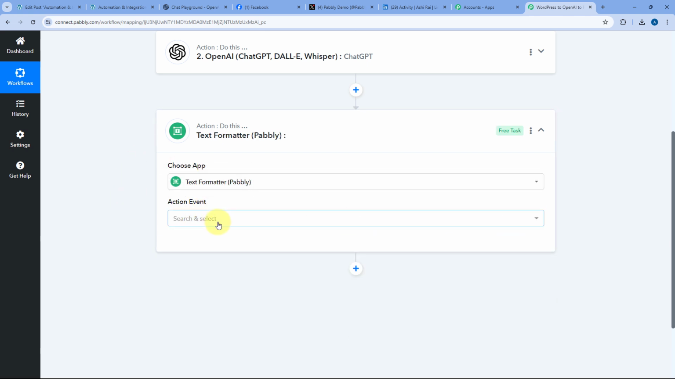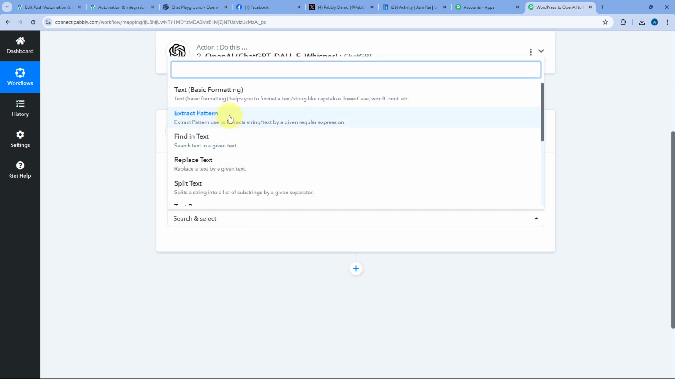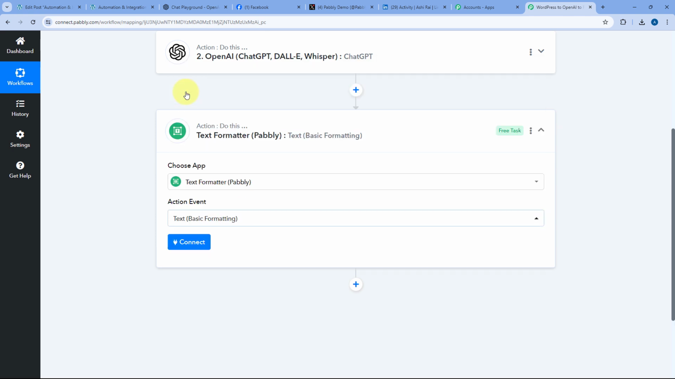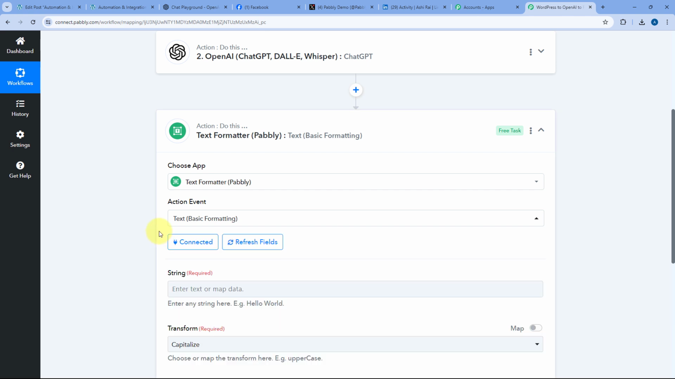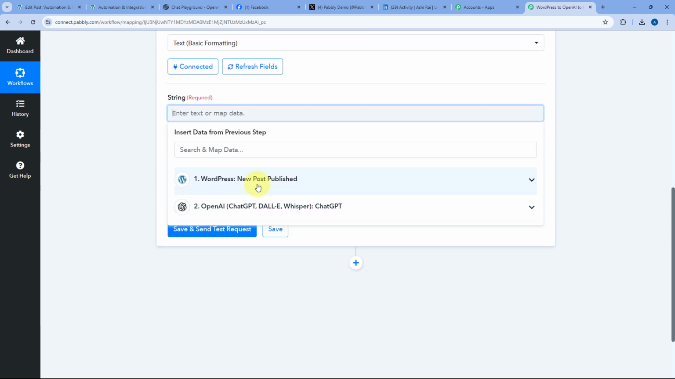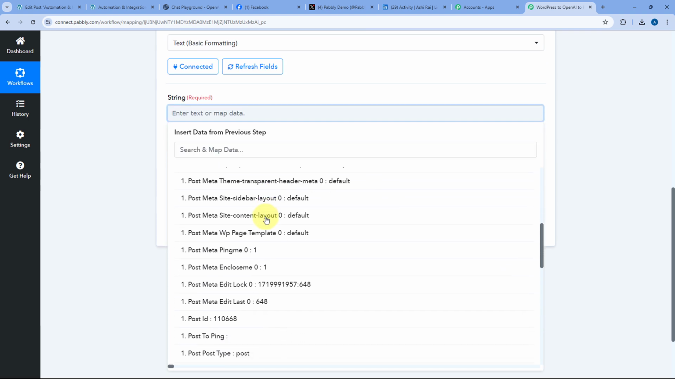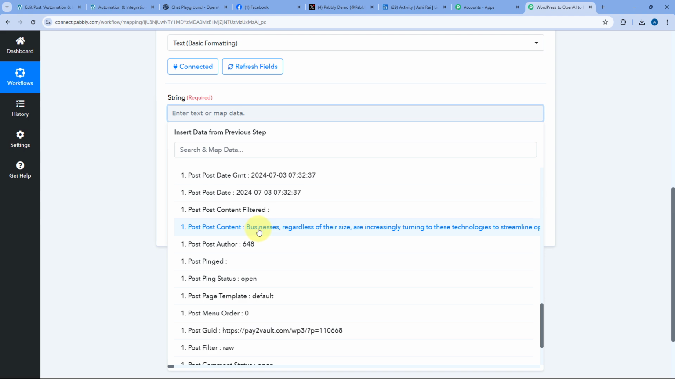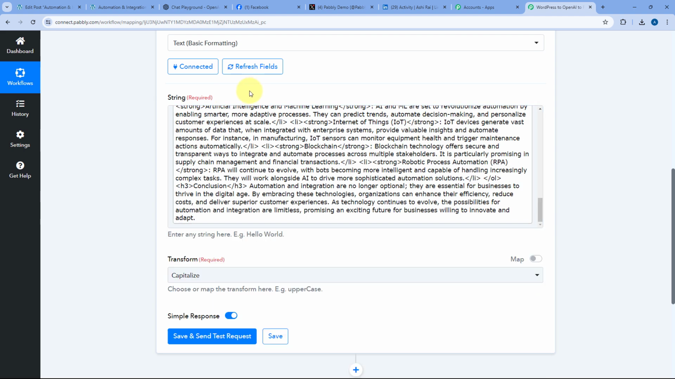After selecting text formatter, in action event from the drop down, select the action event as text basic formatting and click on connect. After clicking on connect, the first thing it asks us is the string. What is the text content from which we want to extract the URL? So we will just click on this field, and from the drop down from WordPress responses, we are going to select the response of the post content and map it over here.